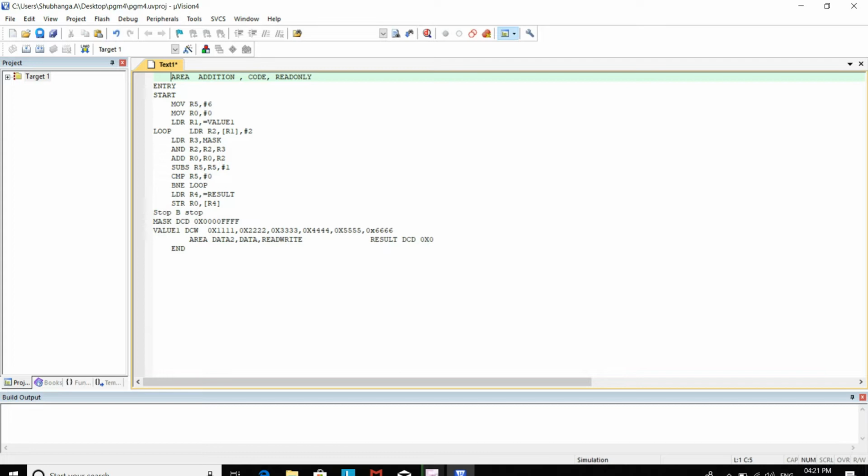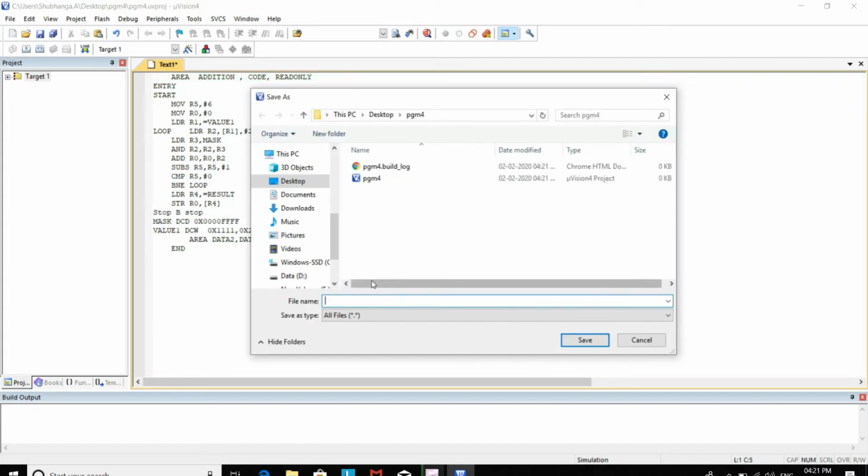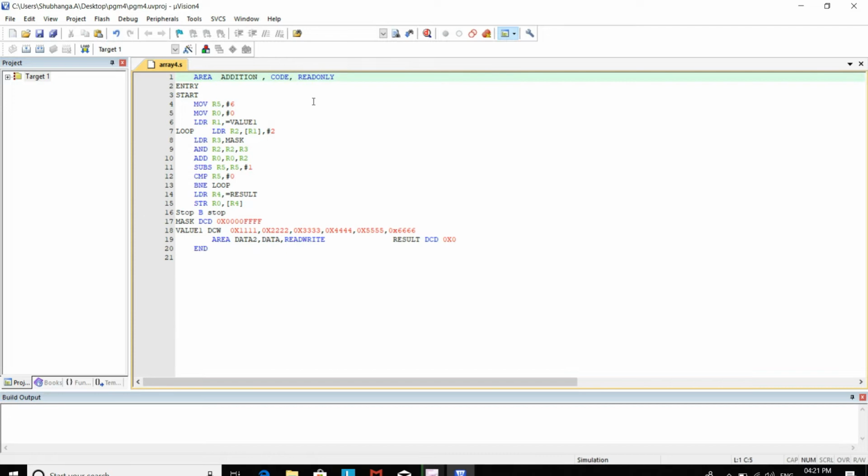Save the file with array4.s. It's some name that I'm giving and it's getting saved in the same folder. So we have all the code words here being highlighted.